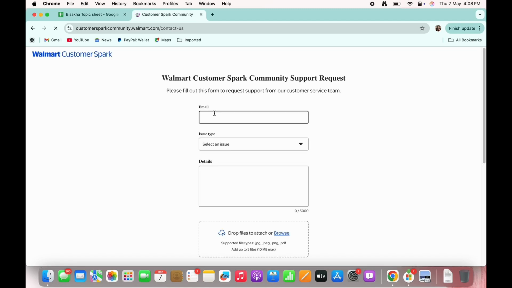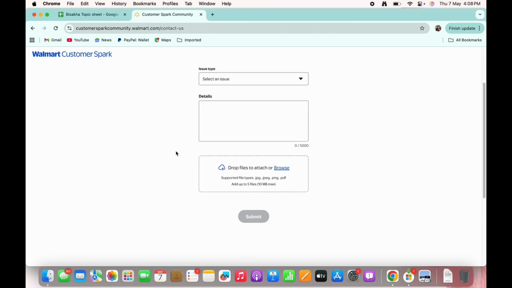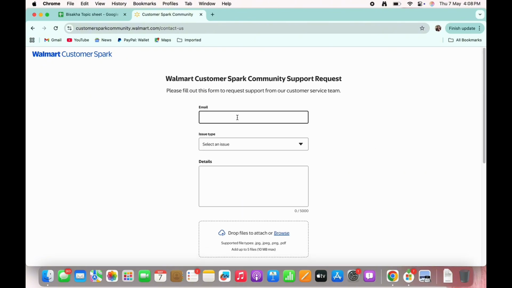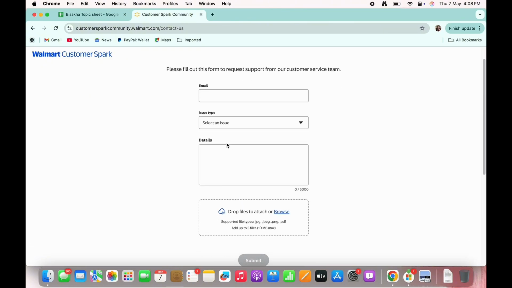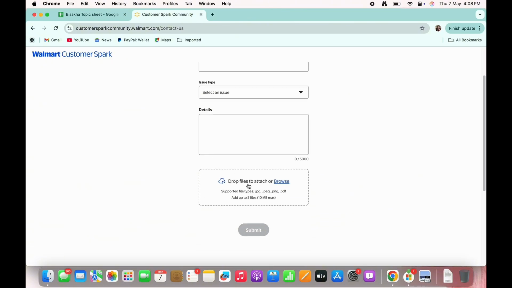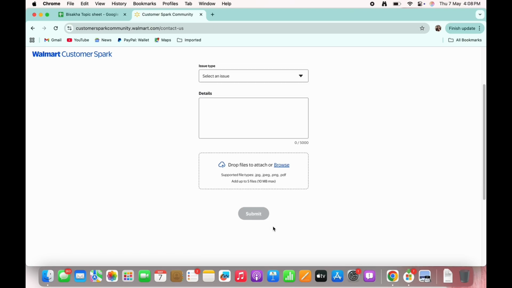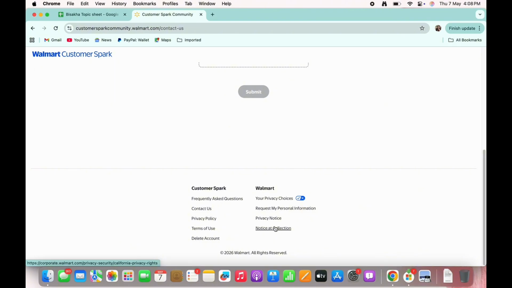customersparkcommunity.walmart.com. Now in the interface that you will be led to, you will be able to see a bunch of options related. So go ahead and fill in the information required, that is your email, your issue type, your details, and then drop the file or attach your file and then tap on the submit button you see there. And with this, Walmart Customer Spark team will contact you and respond to your query accordingly.